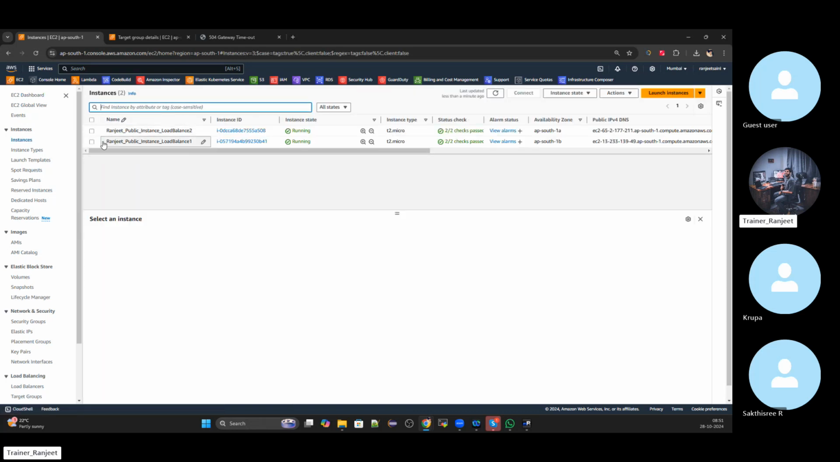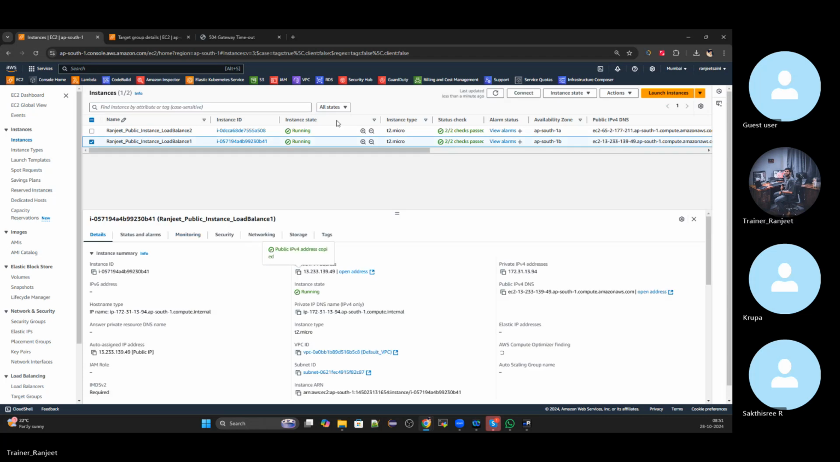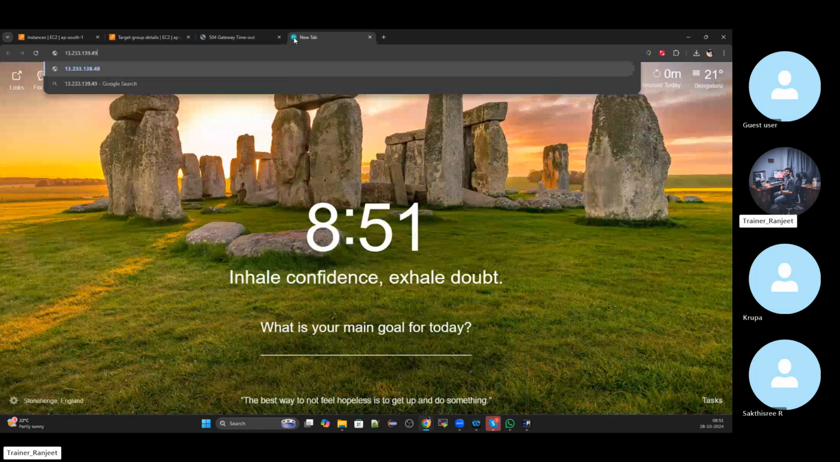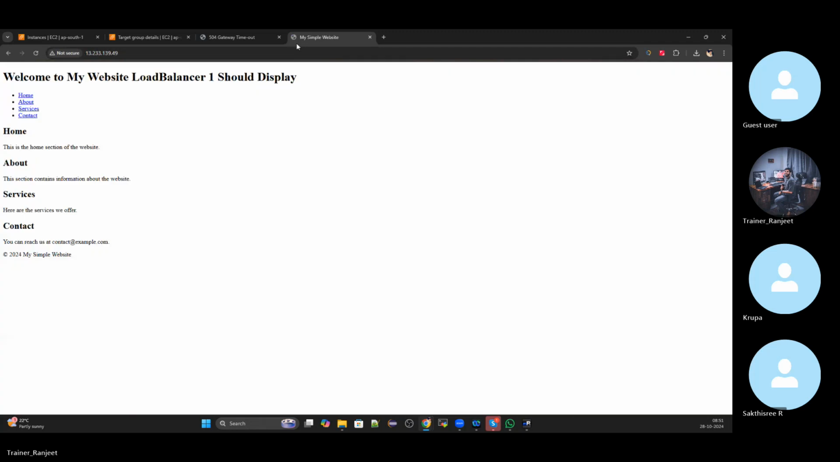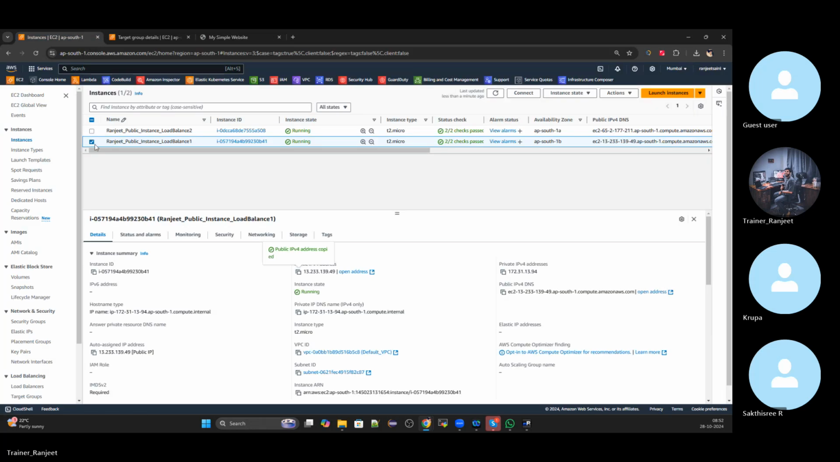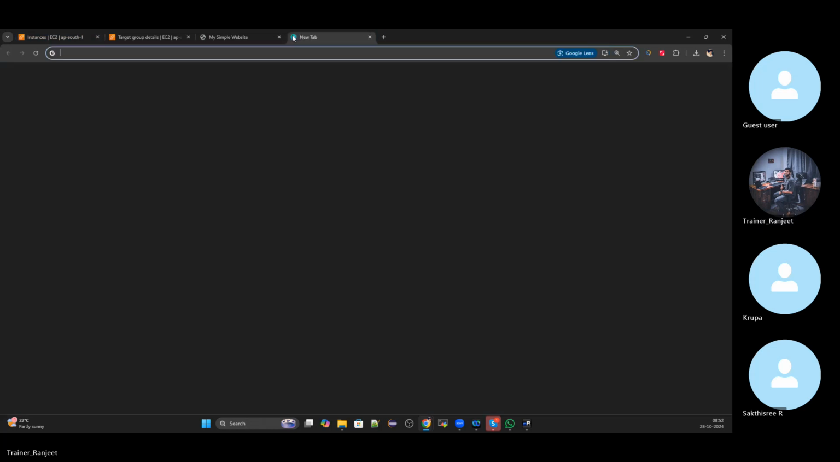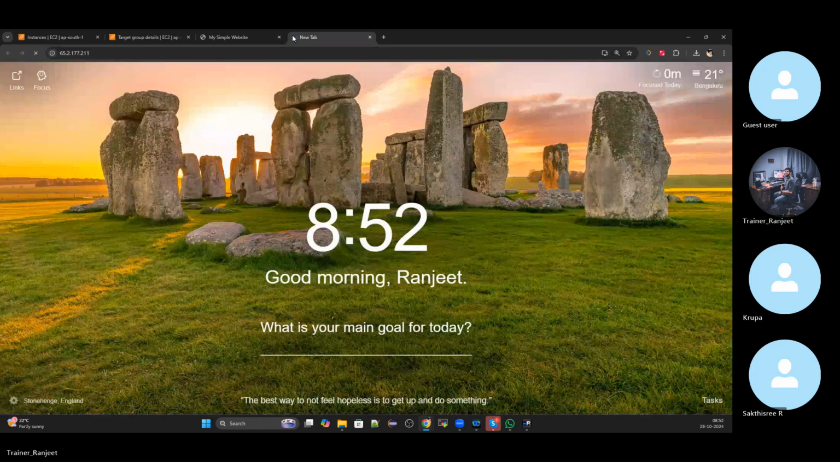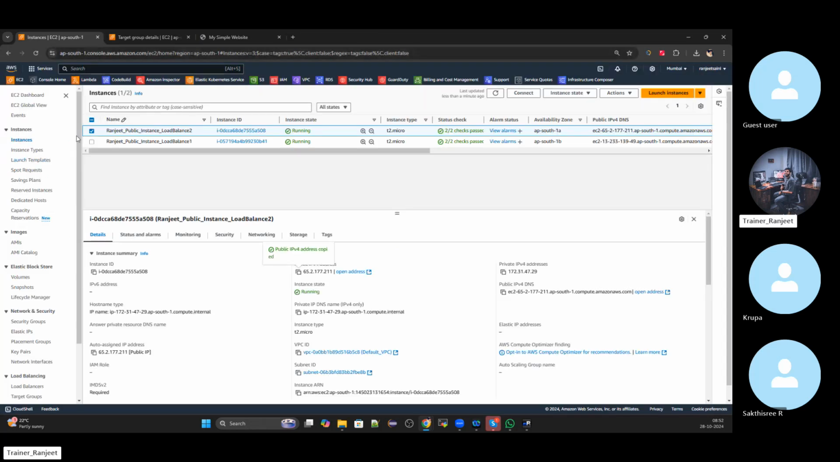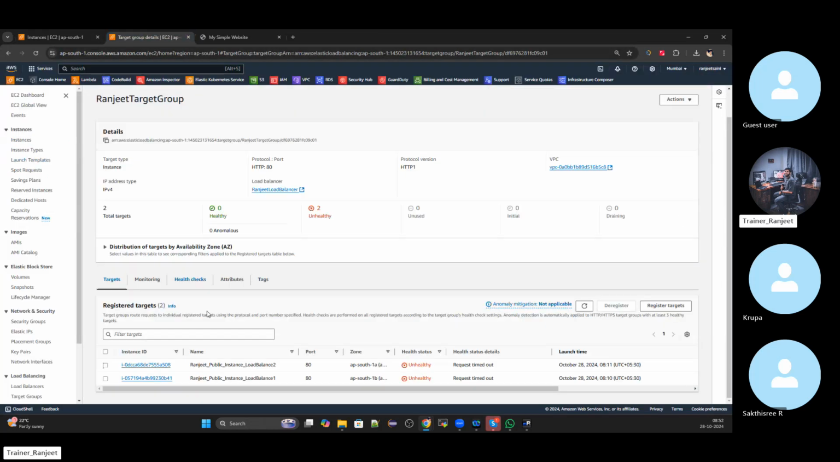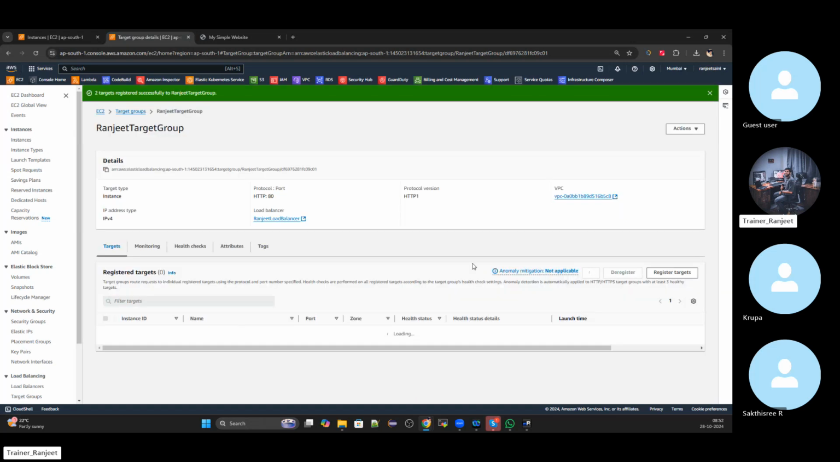Then the application load balancer one, does this work? This is working. Set two is also working. No such issue. So where did the problem happen, and why yesterday?